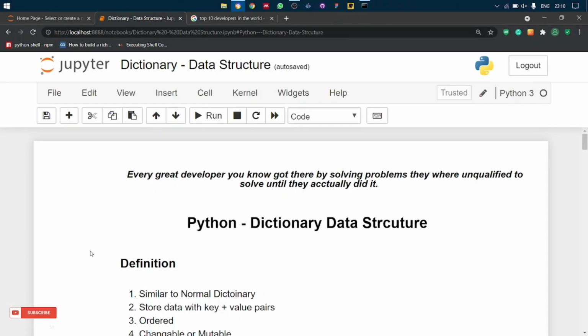Today's quote is, every great developer got there by solving problems they were unqualified to solve until they actually did it. This quote was said by an unknown person, but I like this quote, so I said this quote.